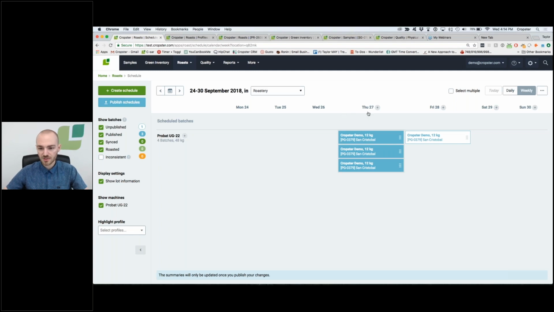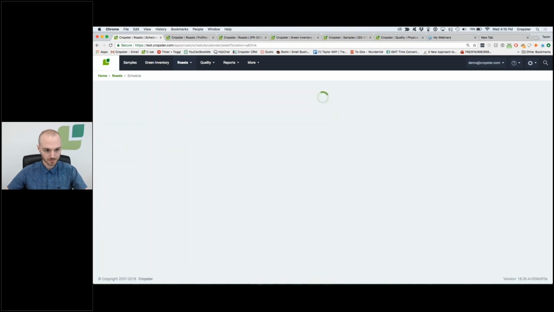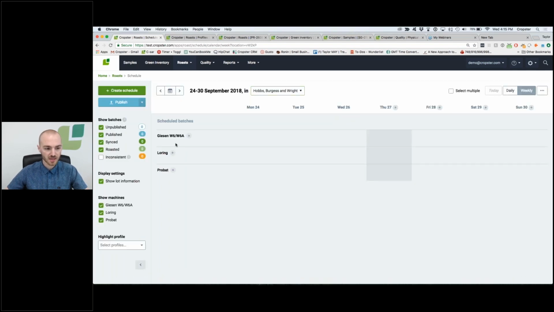If you want to schedule another batch on a specific day pretty easily, you can just go and click the plus button on any of the days, or you can even click it on the Probat here. For those of you who are in roasteries that have multiple machines, you will see those multiple machines here on the left side. So right now we just have the Probat. If I actually toggle to the other location that I have in our account here, then it's going to show us the 3 machines, so Geese and Loring Probat. So then you will see the schedule in a more organized view where you can see each roast per roaster.